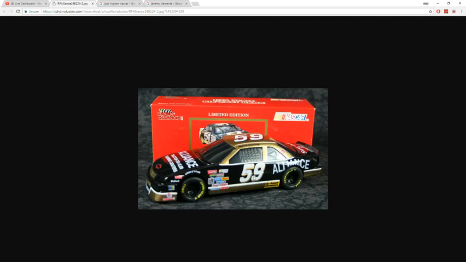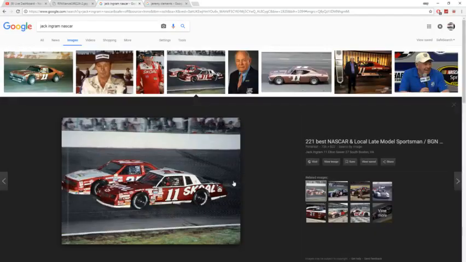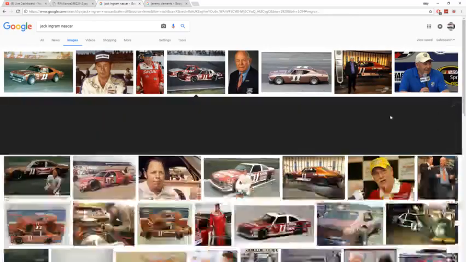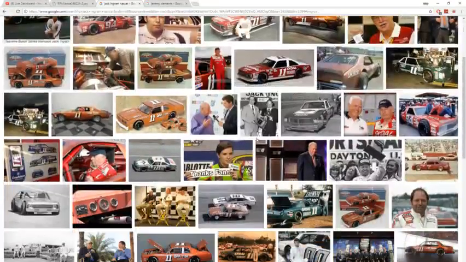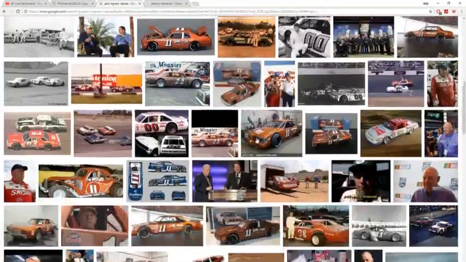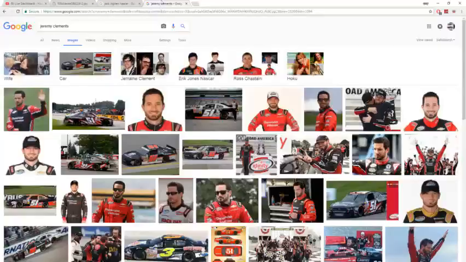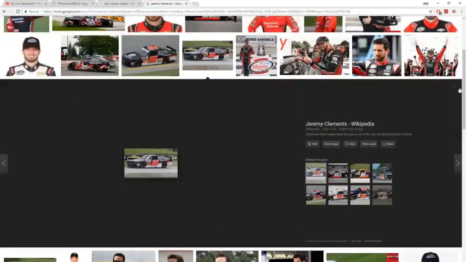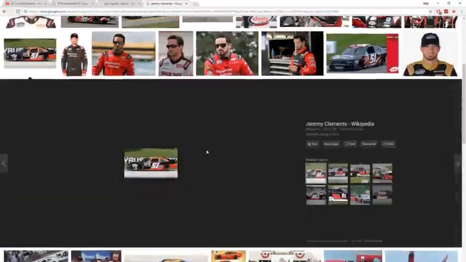I'd like Robert Presley's, this base of a car. The sponsor for Jack Ingram, Skoal, I don't dip enough. I used to a long time ago, but not anymore. So we could just not do that, or we could do Repairable Vehicles, which is Jeremy Clements' sponsor. Ooh, I actually like this car a little bit.